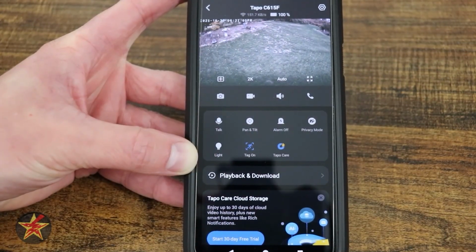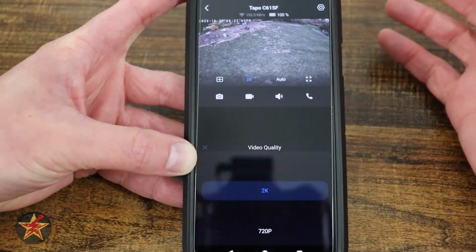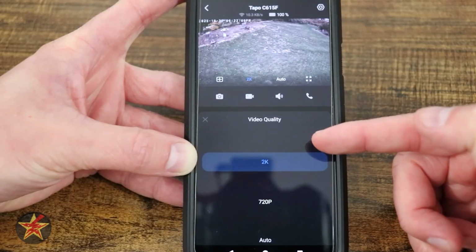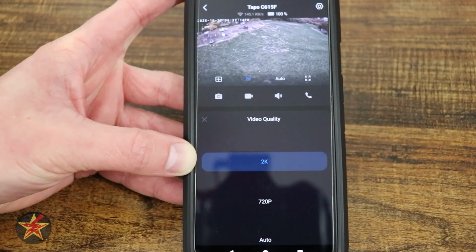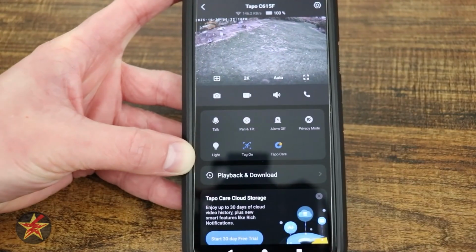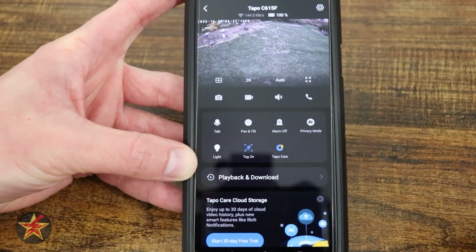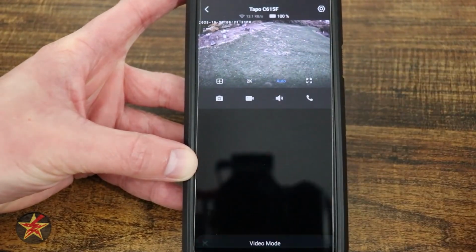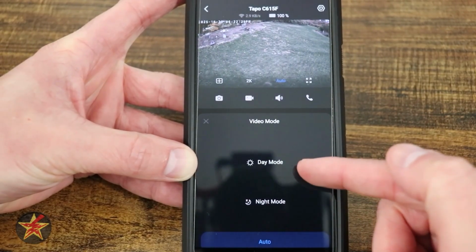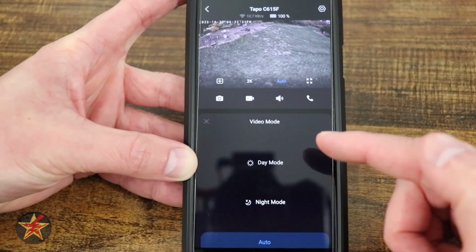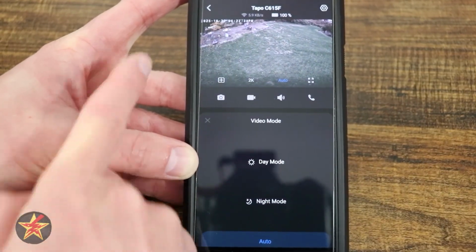To the right of that, we have an icon that says 2K. This is a quick toggle to change your video quality. 2K is the maximum, 720 is its lowest, which is still considered HD, or you could set it to auto so it'll automatically change on you depending on your bandwidth. To the right of that, we have auto. This is for our video mode, or automatically changing between day and night mode, or you can select stay in day mode or stay in night mode.